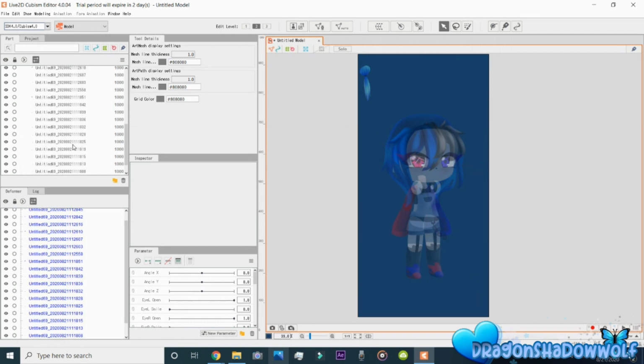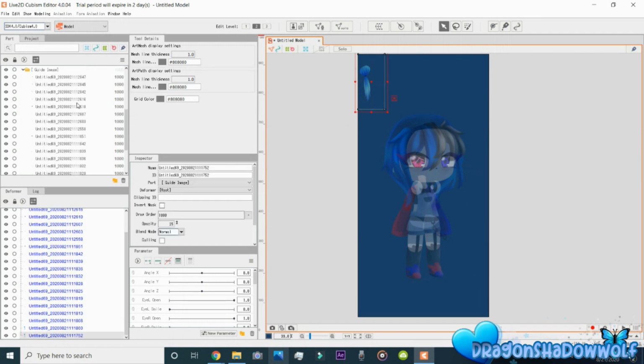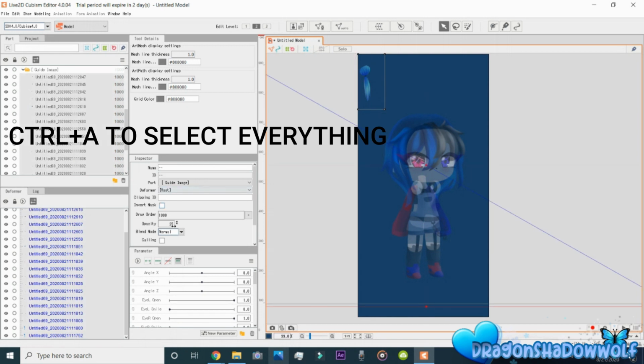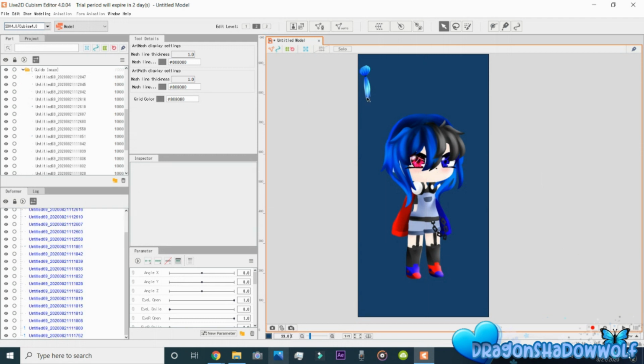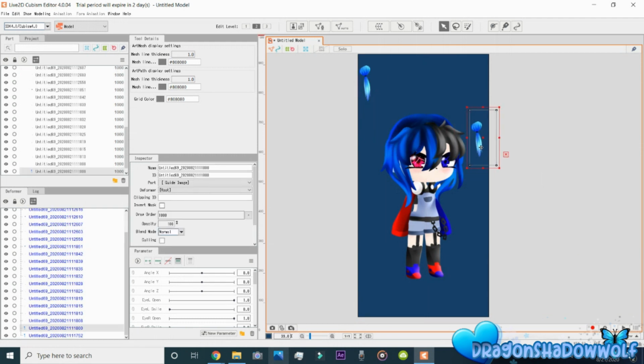Once you finish adjusting the size of the parts, you want to select everything again, and then make the opacity to 100 so it won't look translucent.